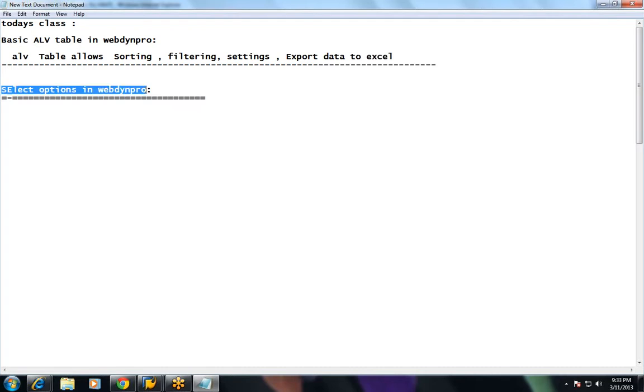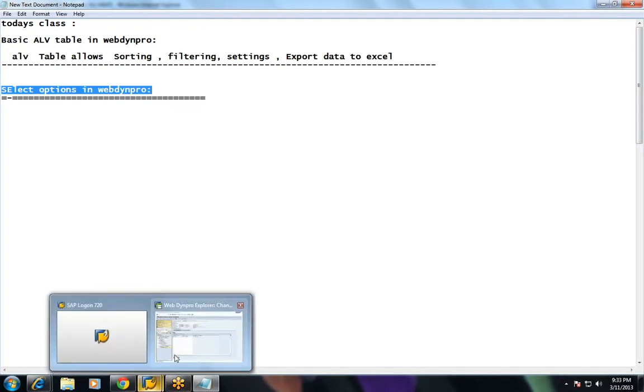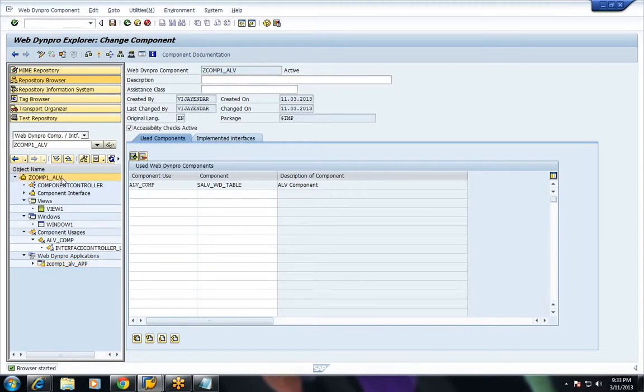I want to use select options in this example. So what you need to do is, first of all, inside your component, you try to reuse the component WDR select options. That's a standard component. And you have to provide some name. You can see this. One is for ALV, we are reusing a component. Another is for select options, we are reusing a component. These are the standard components. In real time also, you have to use the same things.